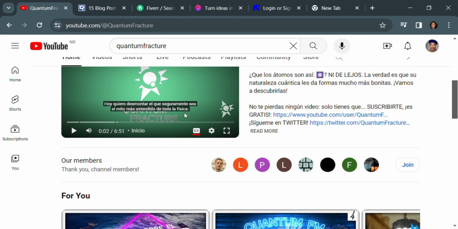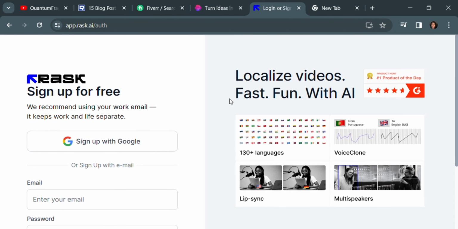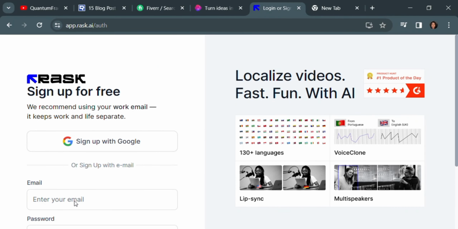Okay, now I'm going to be going ahead to start with the first AI tool that will change your life. And the first one is Rask AI. So basically what Rask AI does is help to localize your videos, and it has over 130 languages, meaning whatever language you want to transcribe your videos to, it most probably has it. It has voice clone, it has lip sync, and it has multi speakers, meaning you want a guy, you want a lady, it has it.